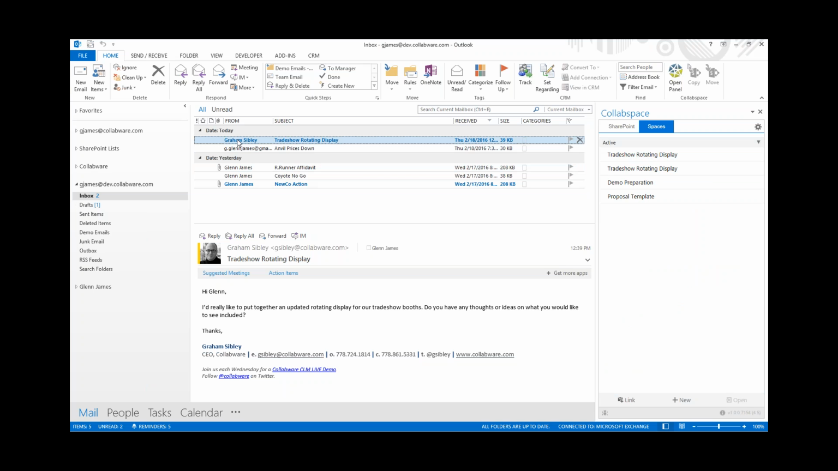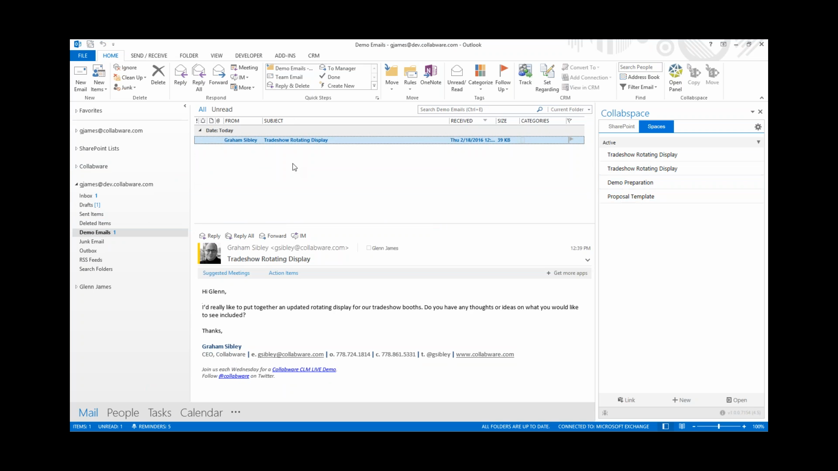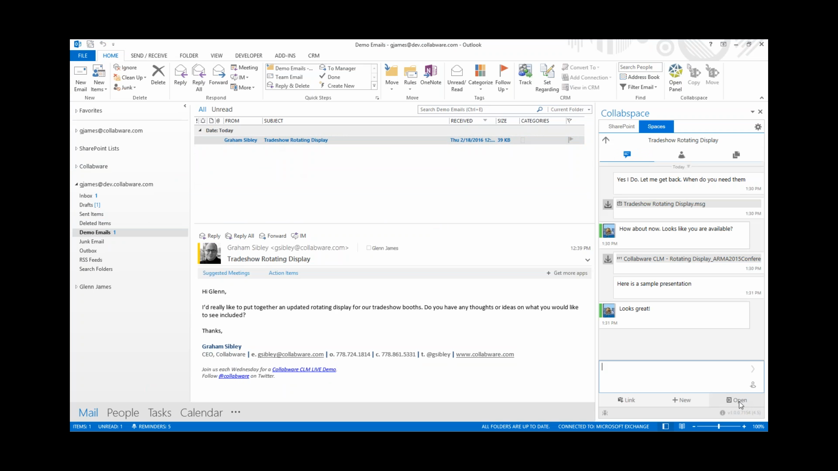If I actually take that email and drag it into another folder, my demo emails, for example, and then I come up and see that original email, we keep track of that, and we can just open up the related space. So we've got the context. And if I open up that space, now I have all that available to me right in my Collab Space panel.